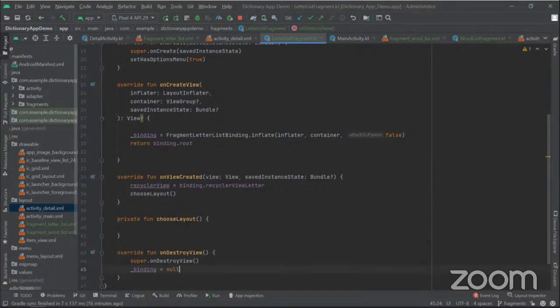So once one wants to destroy this fragment, first of all, it should clear and release resources. So release all those things you're holding. That is basically what we are doing here.